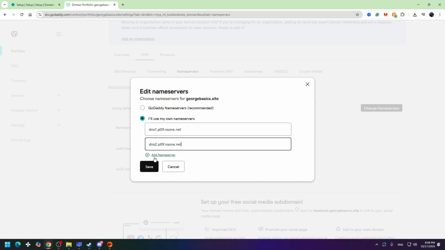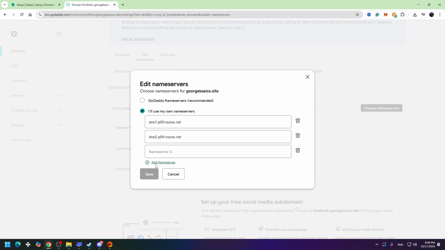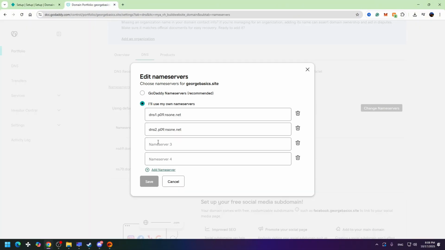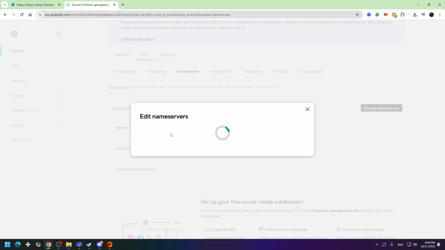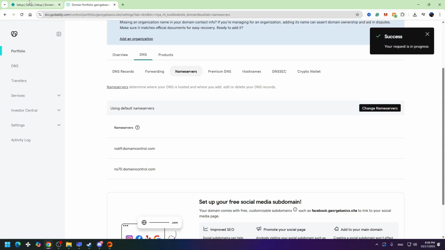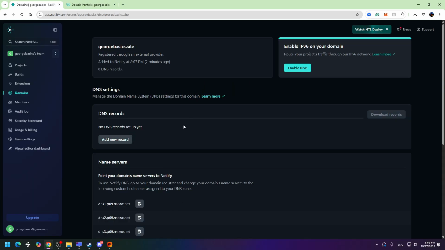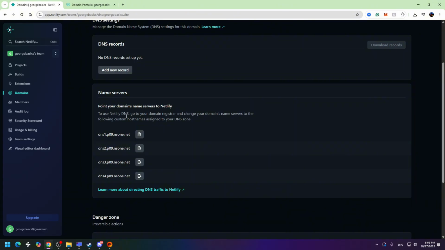Then you need to click this plus icon right here and click again because we have got 4 name servers. Let's put the third one and let's put the last one. Then click the save button and click continue. After that, go back to the Netlify and click done. And as you can see, we have changed our name servers.